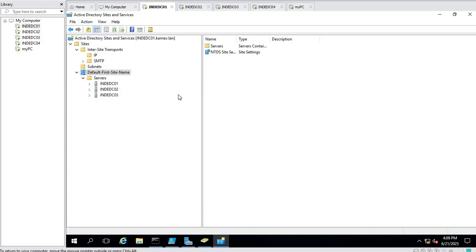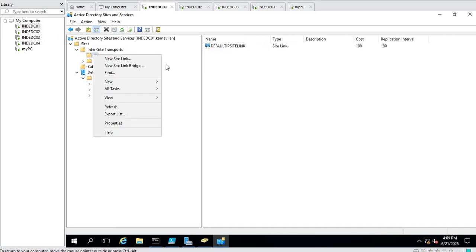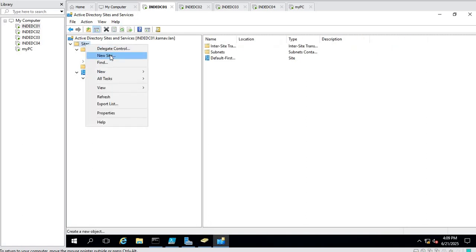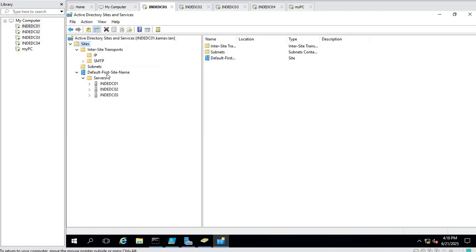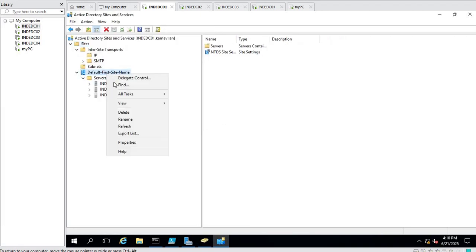Nothing is here yet, so first we will create some sites. Sorry, site link first. It is mandatory to link a site somewhere, so we will link it to the default site link, and later on we will change this. Some companies change this to something else.